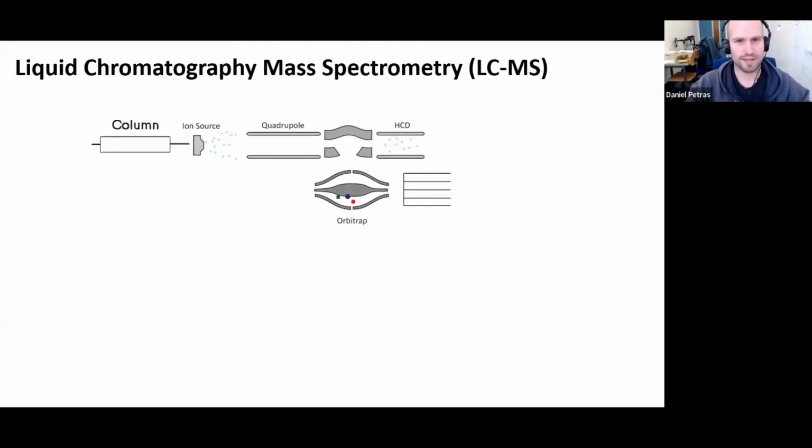All right, a little recap of what we talked about so far. In the last lectures, we talked about the basics of mass spectrometry, and in particular liquid chromatography coupled to mass spectrometry, as illustrated in this LC-MS setup with a Q Orbitrap or Q Exactive instrument.